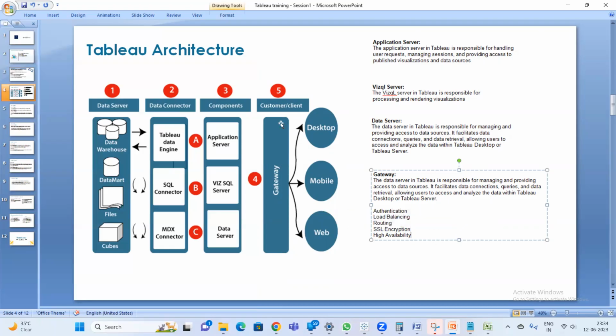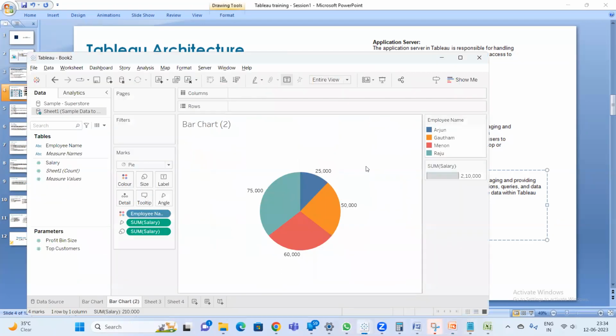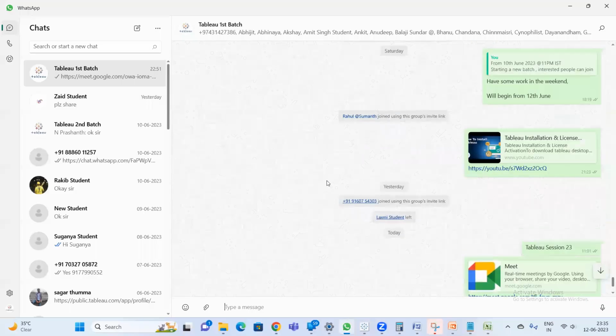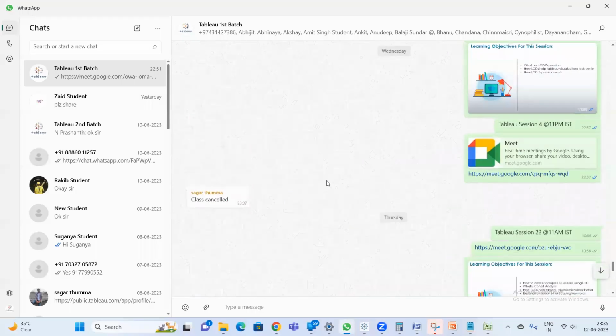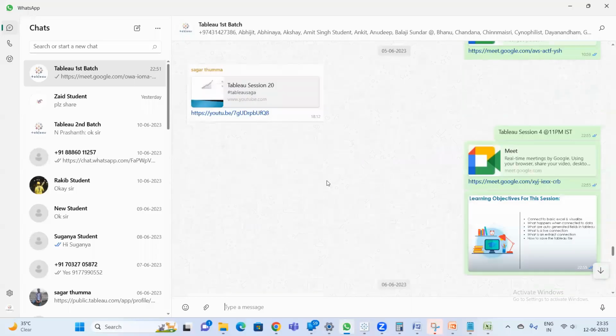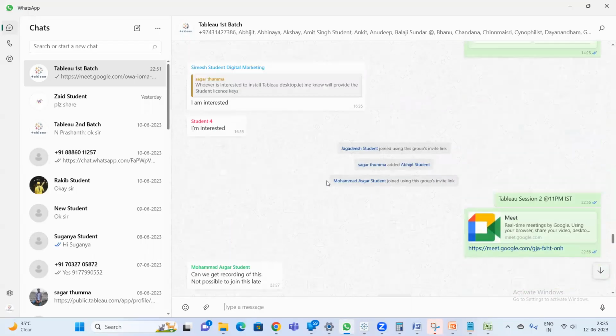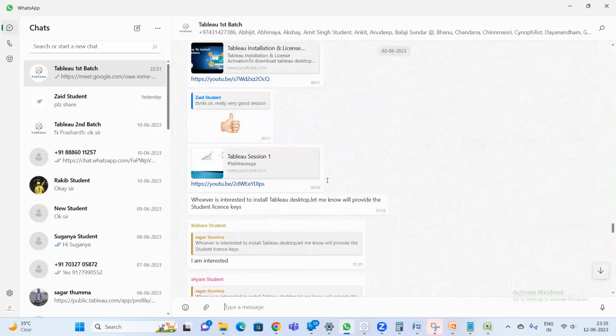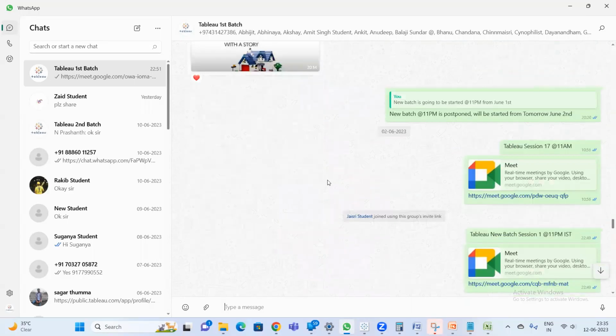And high availability. Because of this gateway, whenever you try to open the Tableau server, if I have published this report to the Tableau server, whenever I want to see this particular chart, I can access that particular URL which is already there, and I can see the dashboards. I'll just show you the reports which are already published. There are some reports which have already been published by some of the students. I'll just click on those.